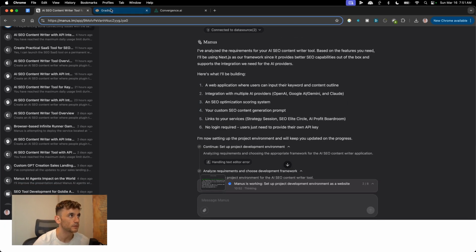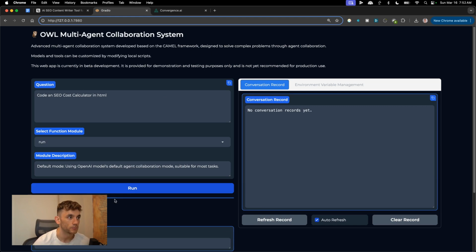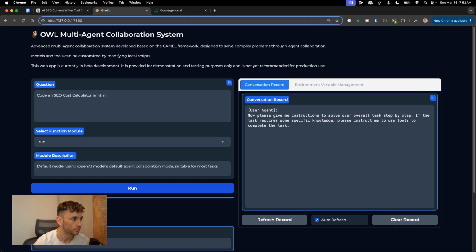Whereas if we compare it to, say, something like OWL, we'll say here, for example, create an SEO cost calculator in HTML. We'll run that terminal request right here. And you can see this is processing now. So it does take a little bit of time to come back to us. Hopefully that should start working in a minute.